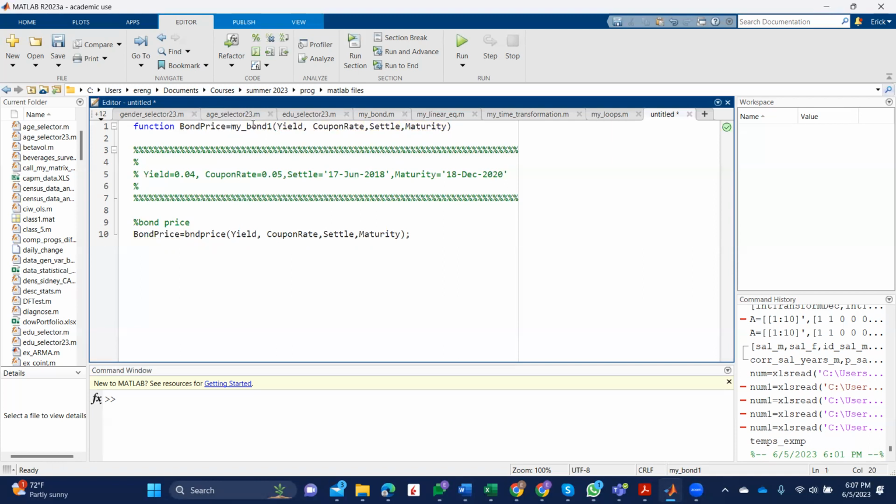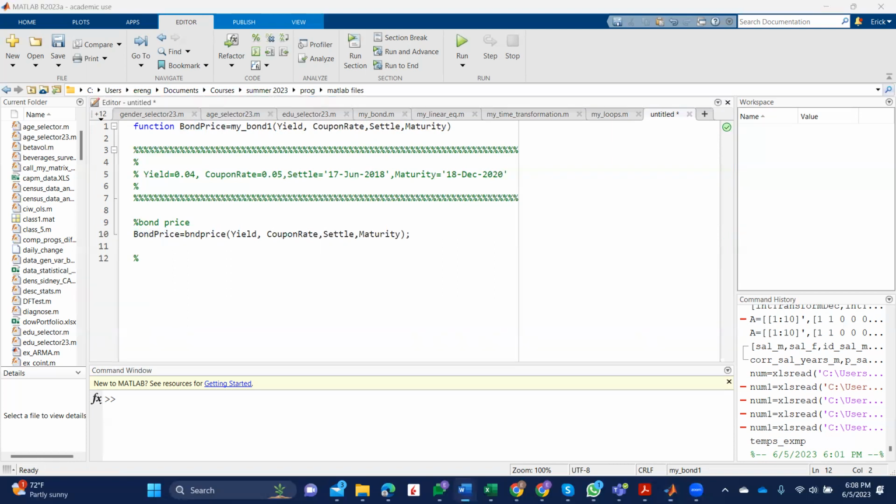So the bond price is going to be my program, and someone needs to provide me the yield, the coupon rate, the settlement, and the maturity. And I simply put this into my MATLAB command that is BND price. And then we should have it. Okay, my second question is what? Payment dates. Okay, so this is the second question that we have.